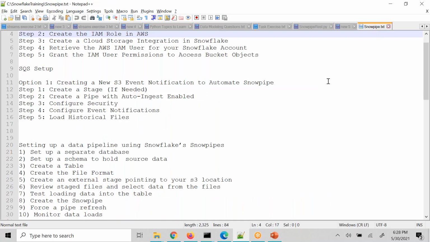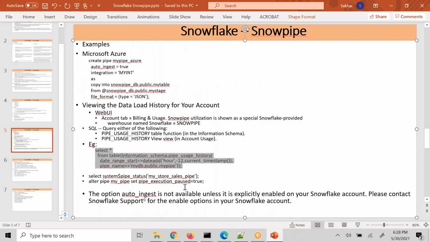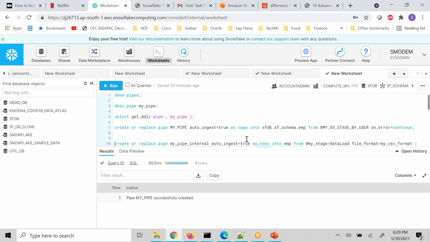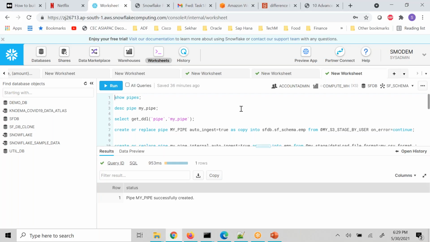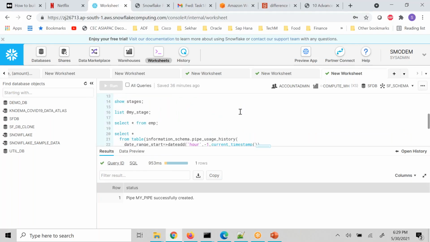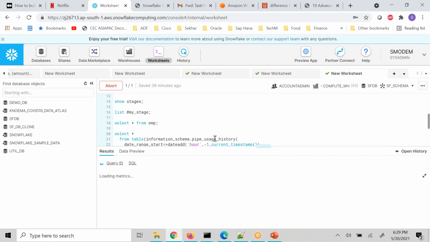So coming back, this is what it is. Do we have any other? So I should be able to query that, right? And then there is a pipe usage history view. Let me go ahead and see what this is, query this view. Where is this? Yeah, this is the one, right? What happened to the other?